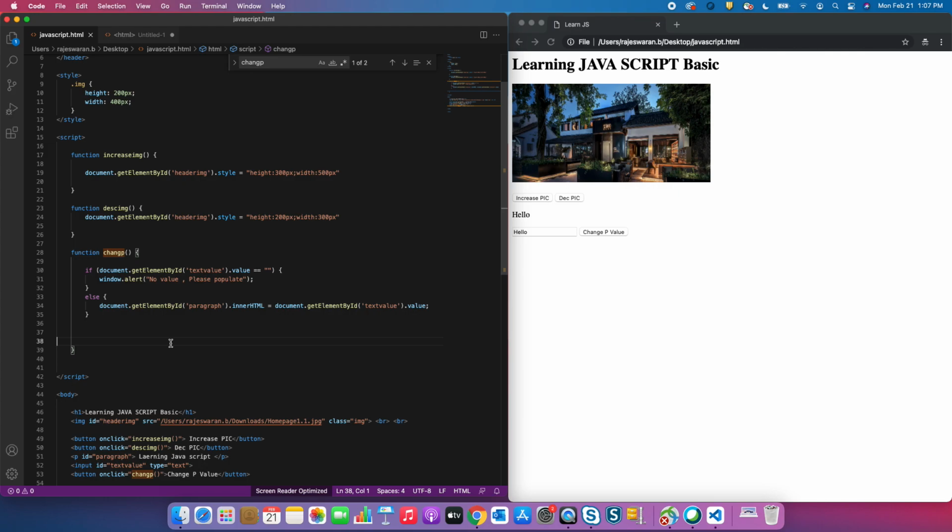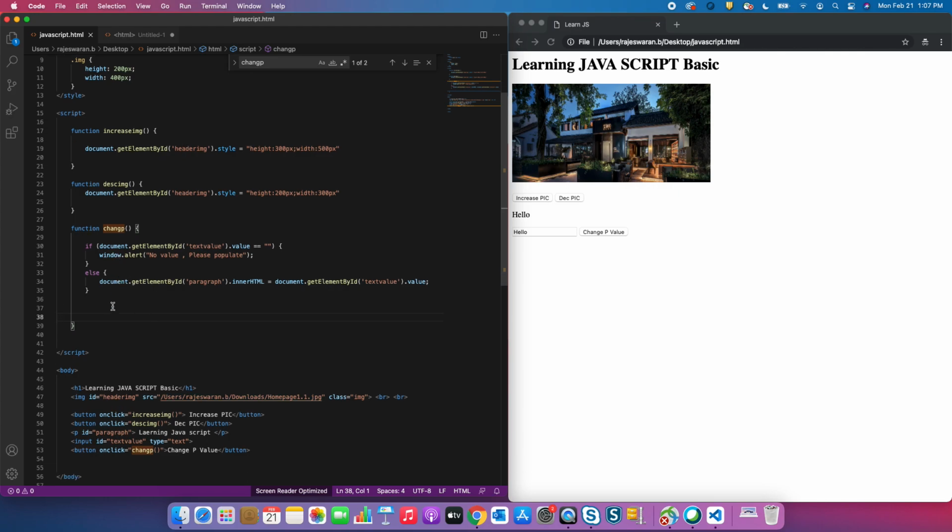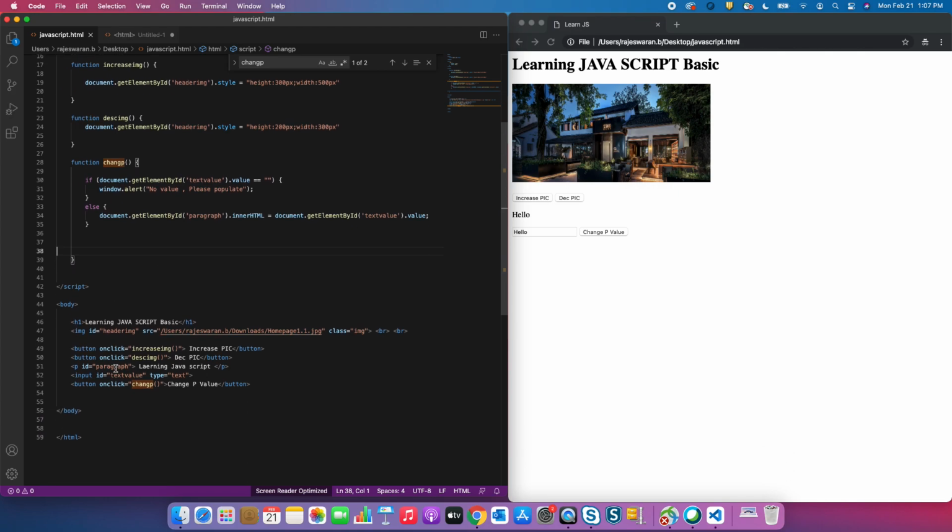I hope now you learn how to use an if condition. So you can keep adding if else, if else, if else. You can add all the conditions.